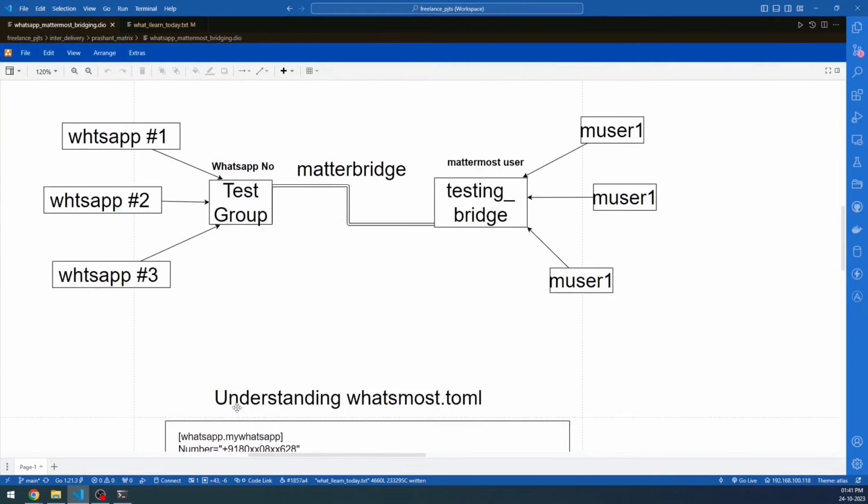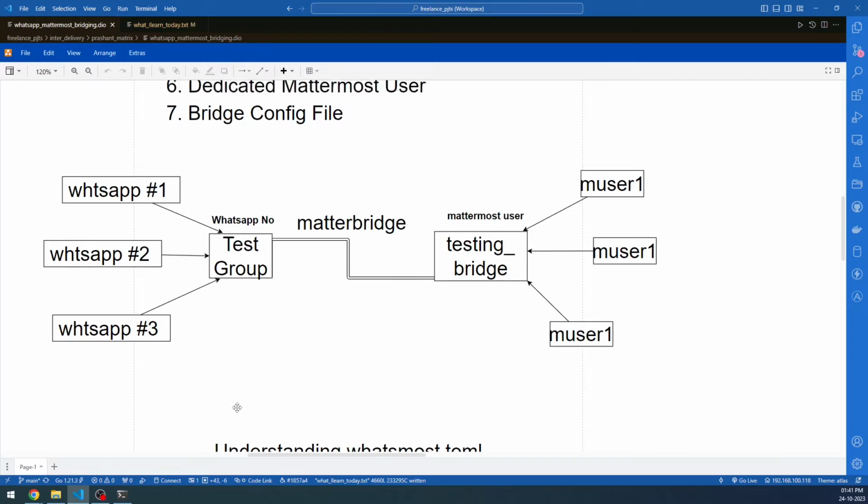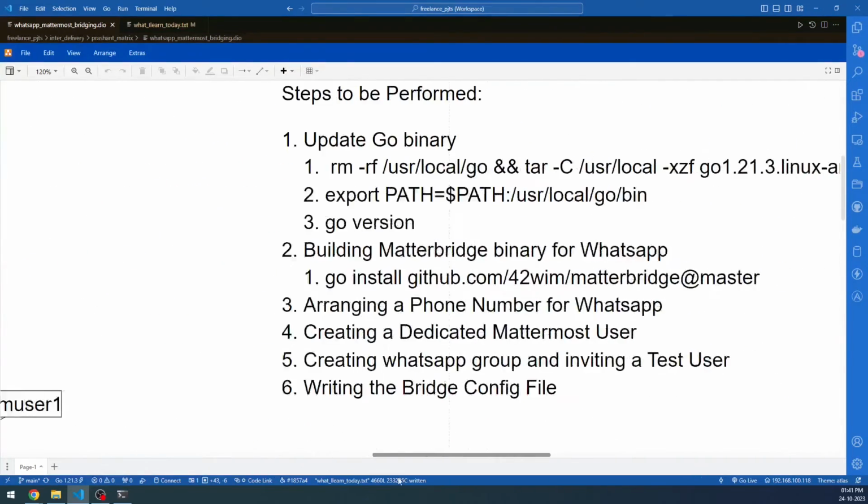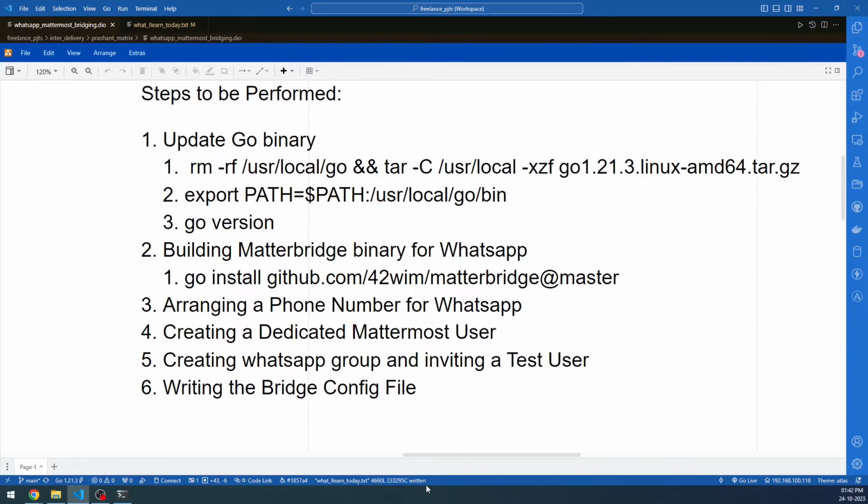Now we have already seen how the bridge works, how the TOML file has to be created, and what the prerequisites are. What we are going to do next is actually start building the bridge, right? In order to start building the bridge, you first of all have to get the updated Go binary. If you are new to Linux, or in fact, if you are new to Golang, this might be a challenge for you guys.